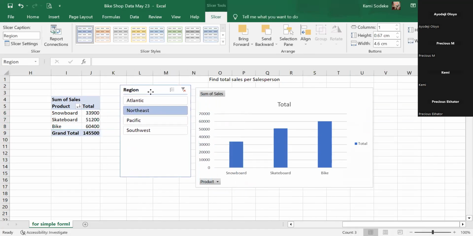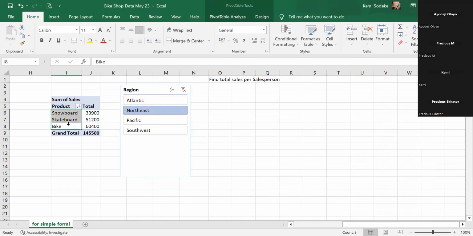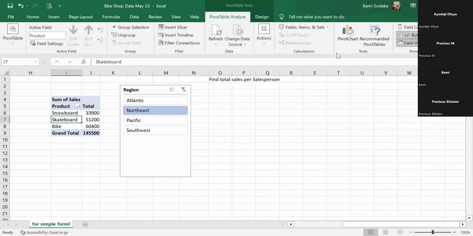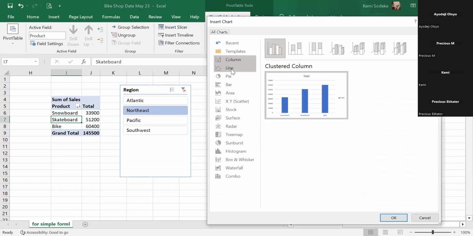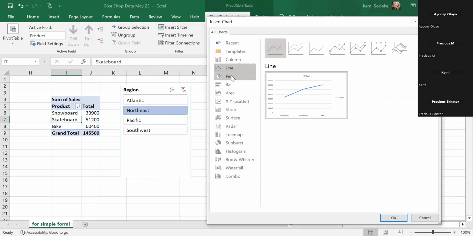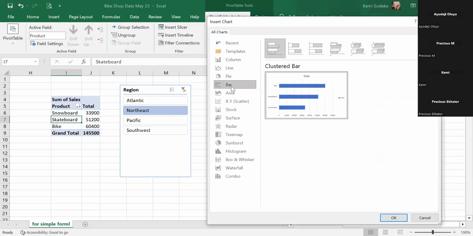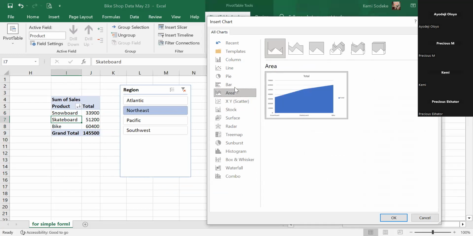Sorry, could you repeat that step on getting the chart, please? Okay. If you go to pivot table analyze, there's an option here that says pivot charts. If you click on pivot charts, you have an option to insert different types of charts. You can put your line charts, you can put a pie chart, bar chart. So you have the option of using all these charts.